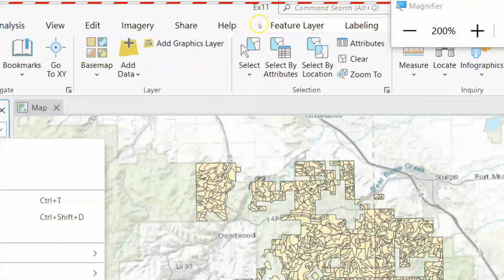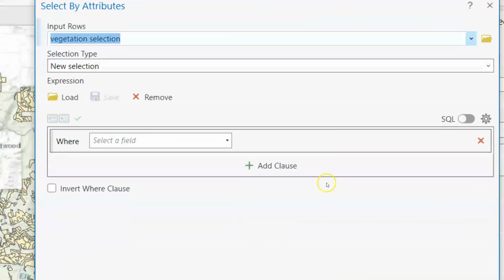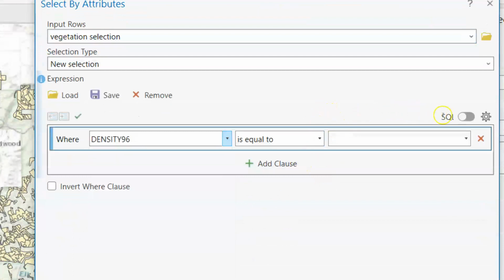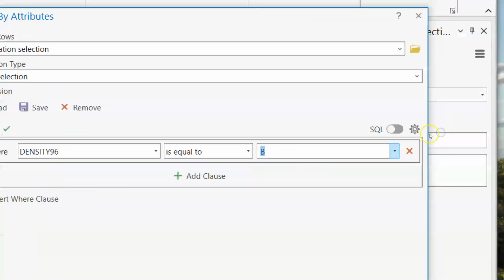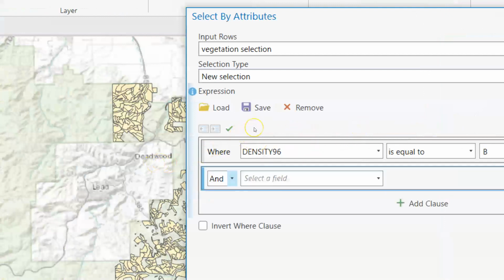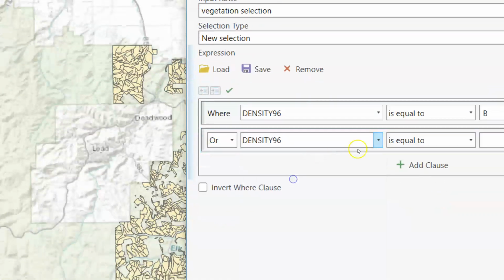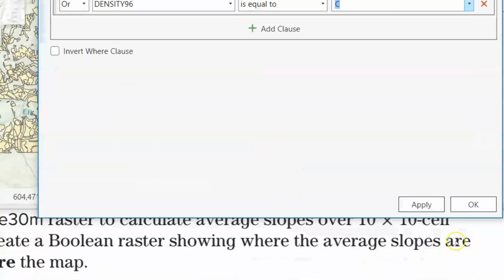And so we can go back to Select by Attributes, where the vegetation selection, those are only the ones that are National Forest Service. And then we want the clause here to be density 96 is equal to B. And then we can add a clause. And we don't want 'and', because you'll never have one that's B and C, so we want it to be 'or', where the density 96 is equal to C. So if the density 96 is B or it's C, it's going to get selected. Otherwise, it'll leave it unselected.